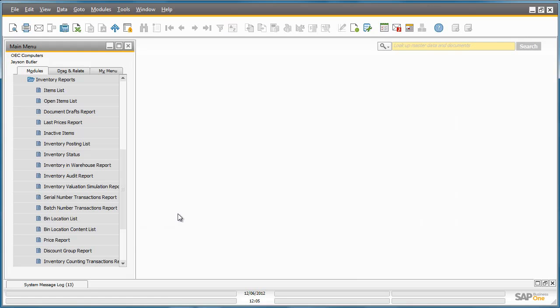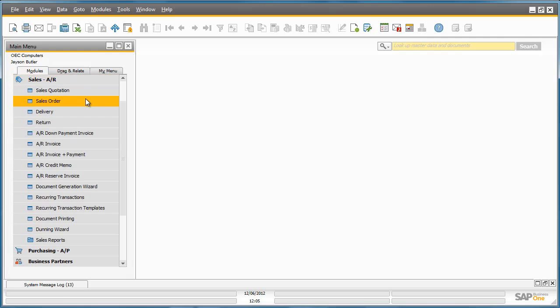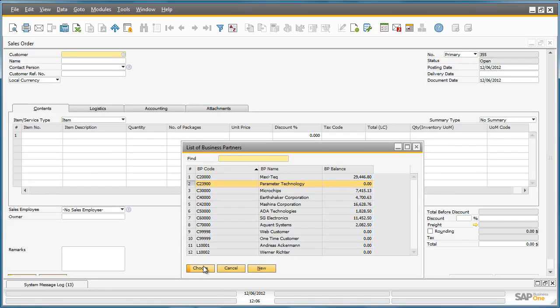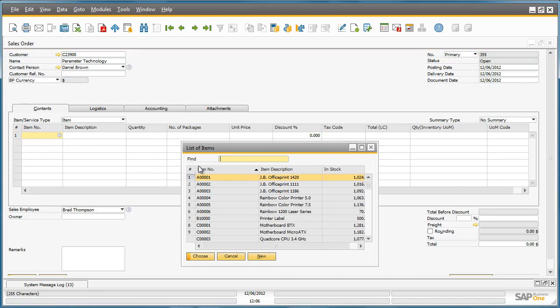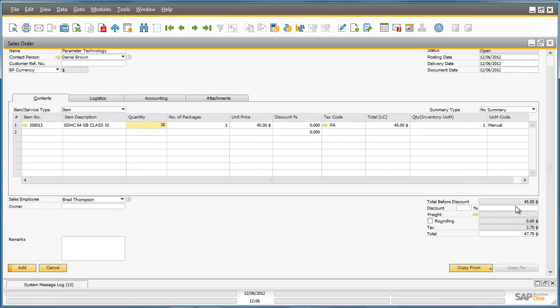A customer has now just called OEC Computers and would like to purchase 30 SD memory cards, so Jason proceeds to create a sales order for this customer, Parameter Technology. He does this by navigating to the sales menu and opens up the sales order document. We then select our customer, Parameter Technology, enter a required delivery date and the required item details. And then the required quantity of 30. We can now add this sales order to the system.